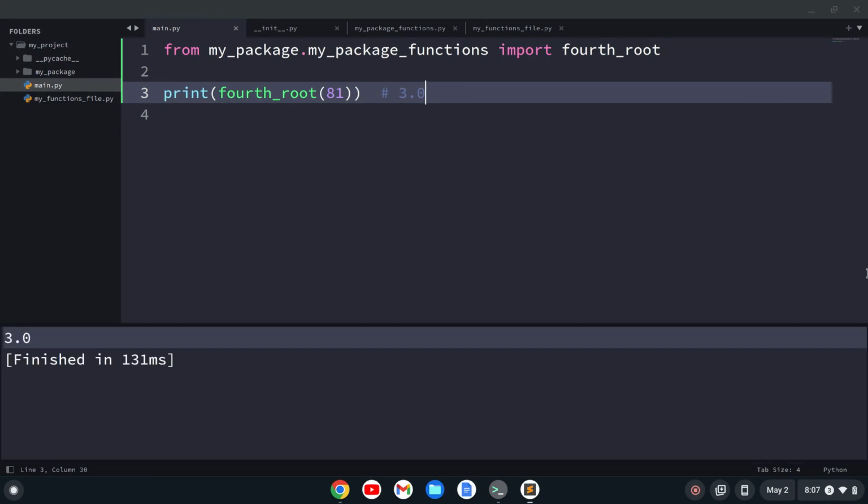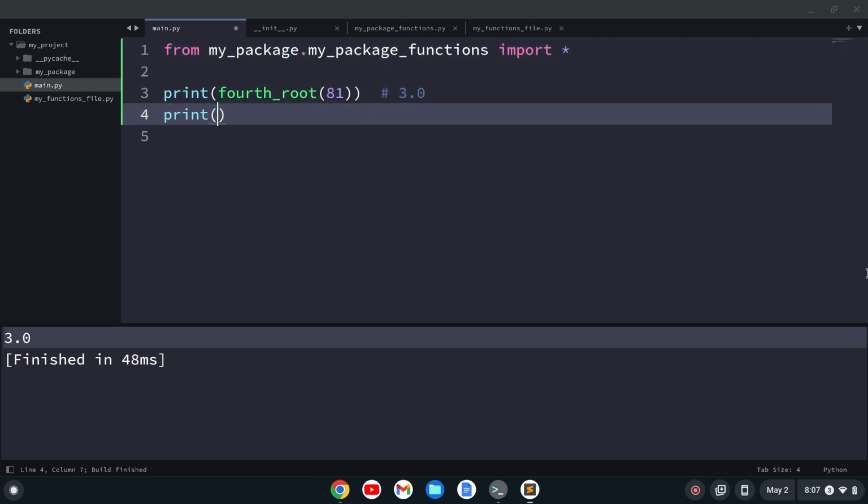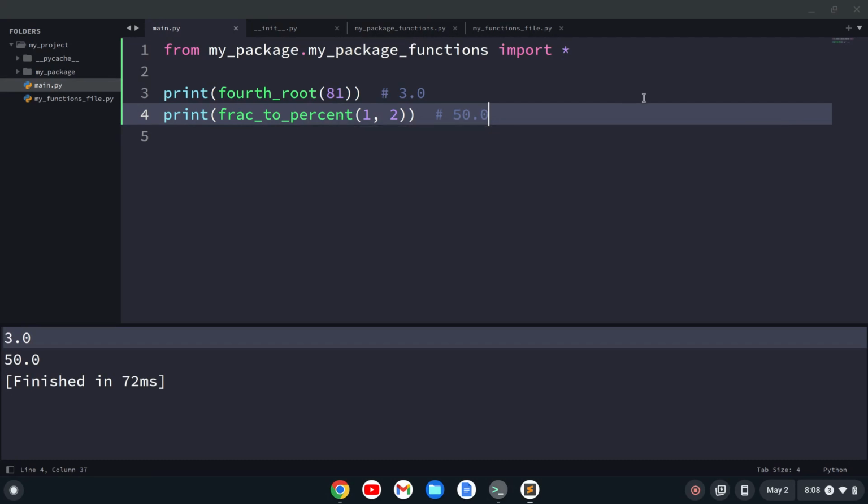Okay, we could also do something like an asterisk here, and if we rebuild it, which I just did, let me show you. We'll do print frac_to_percent, and we'll do 1 and 2, which should give me 50.0. So let's rebuild, and we get 50.0. So we've imported all the functions, so we can just use the function names here. So that's a final way to import it.